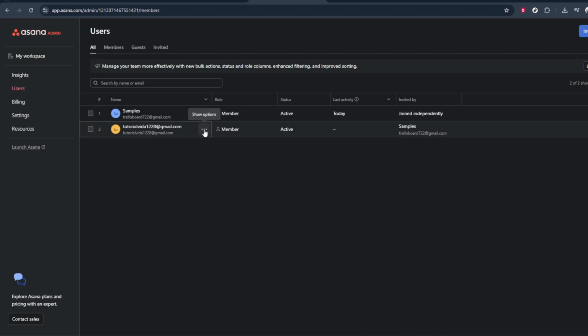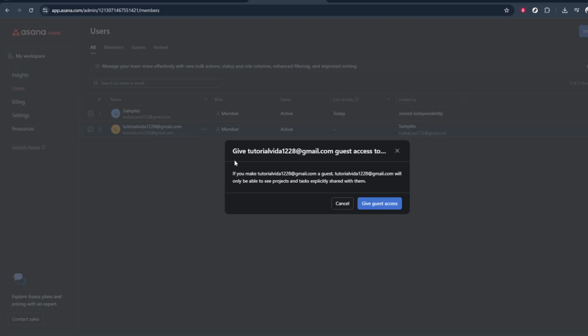After you're in the Users section, locate the specific person you want to change from a member to a guest. You can usually scroll through the list or use the search bar to type their name or email. When you find the correct user, look to the far right side of their row. You should see an icon with 3 vertical dots, sometimes called the More Options menu. Click on these 3 dots.